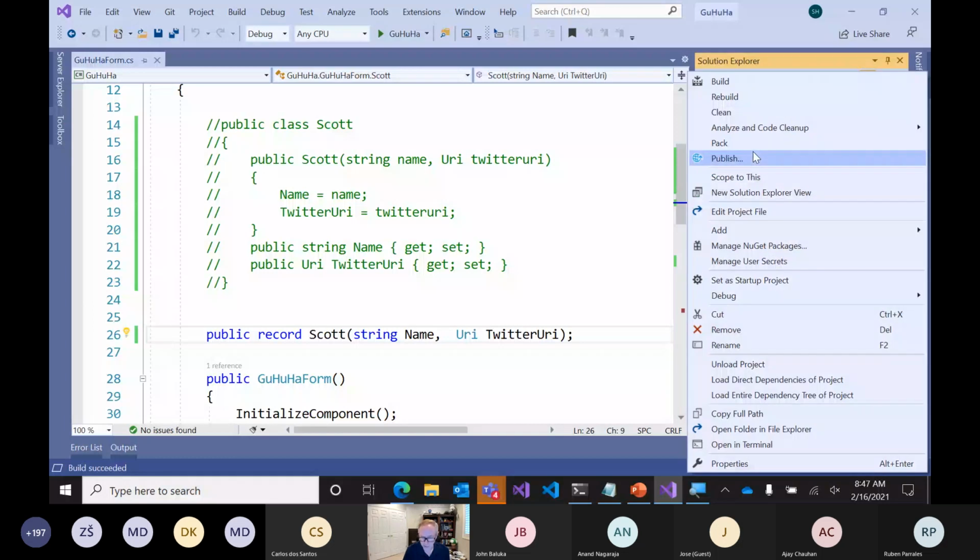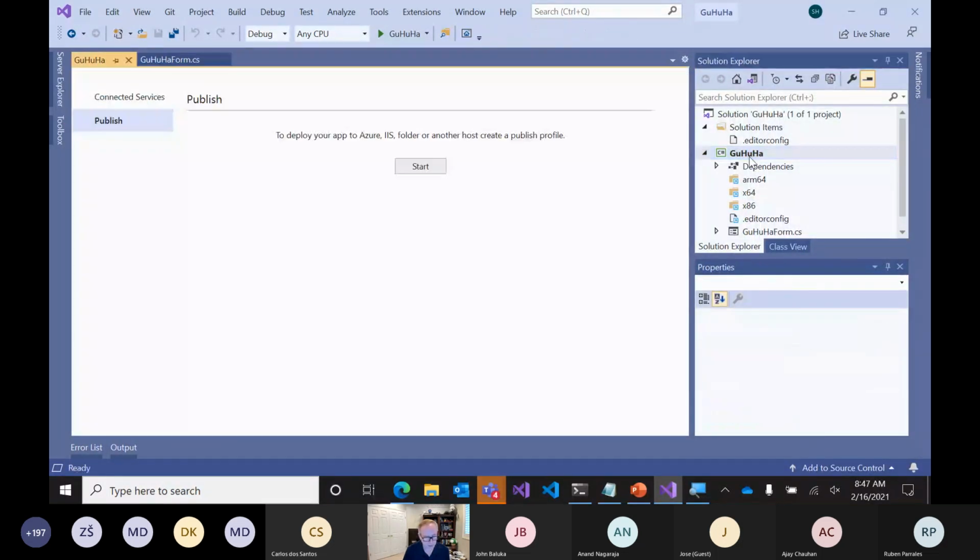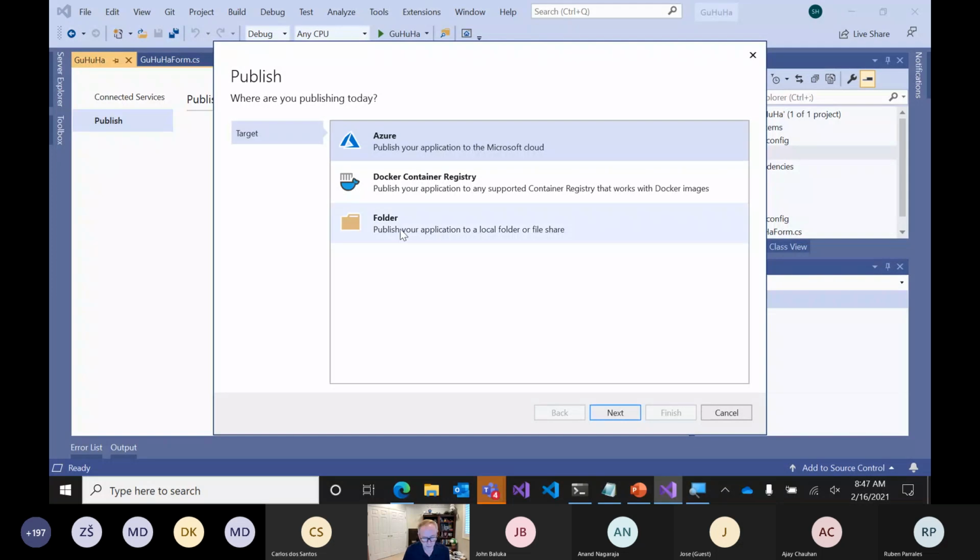Final thing to show here, if I click publish, we've got ClickOnce support added back. I can go and I want to publish to a folder.